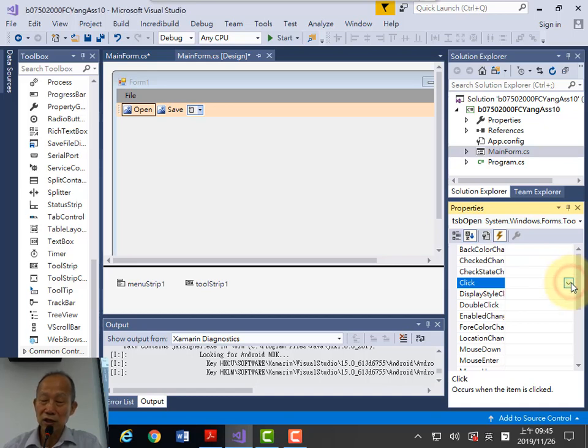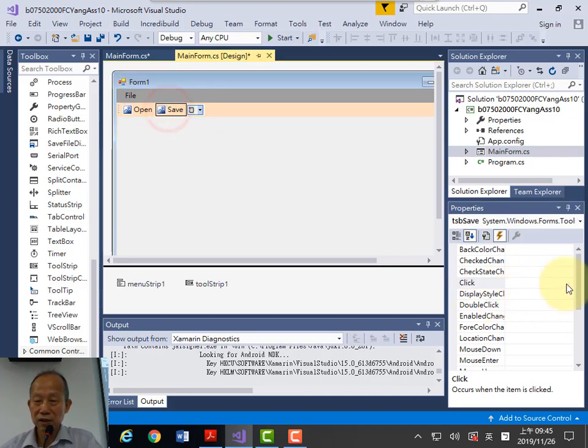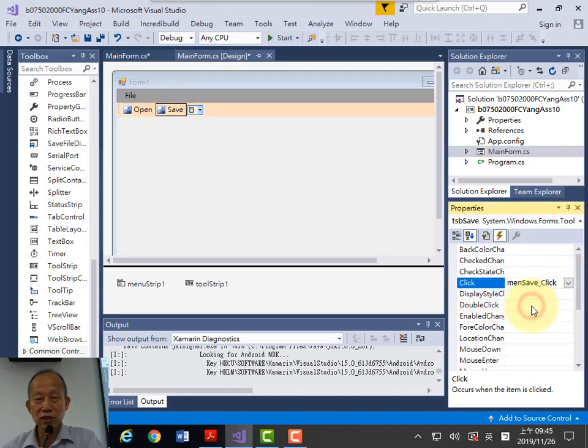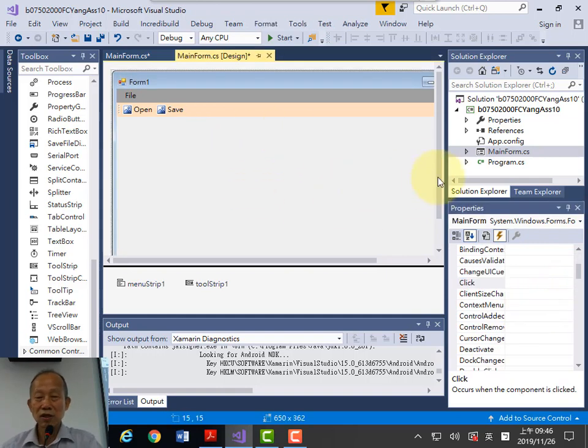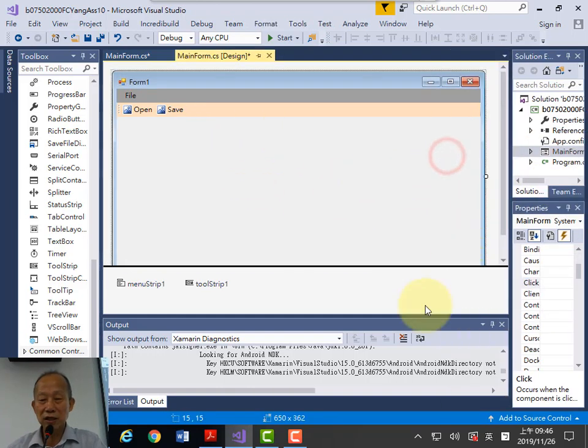Click on this drop down button, and then we just select it. Menu open click. This function will be connected with this click event. How about save? Similarly, we select this one, save. All right, so the event handling has been done there.